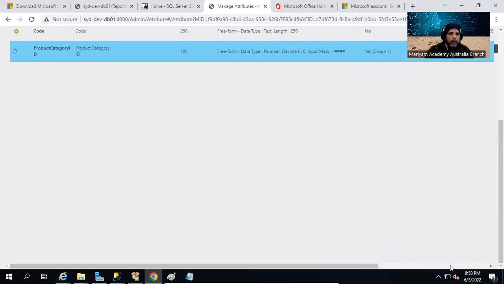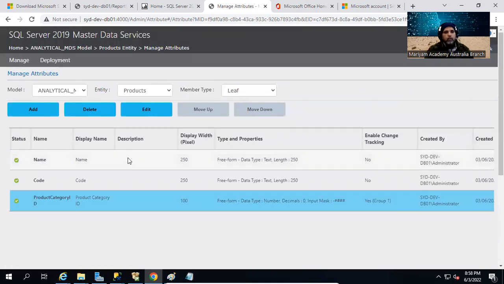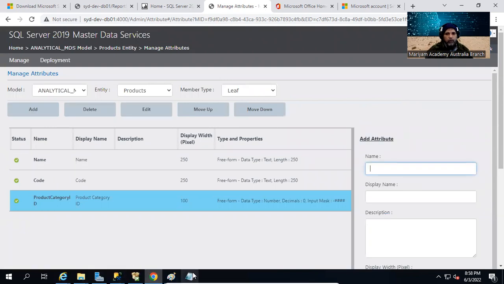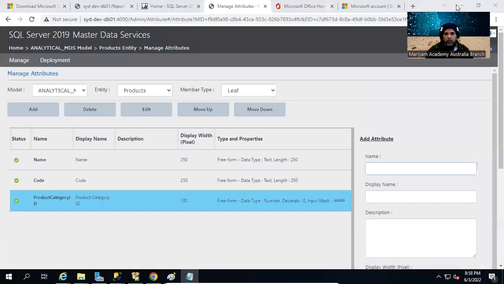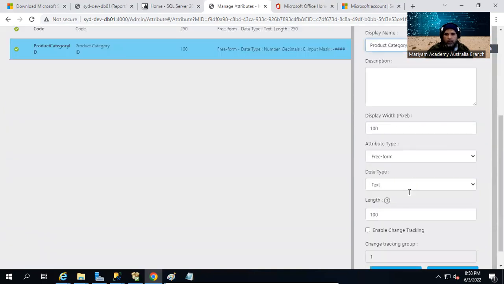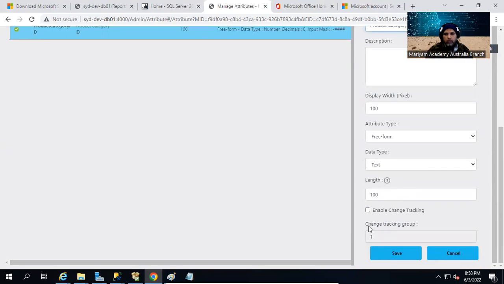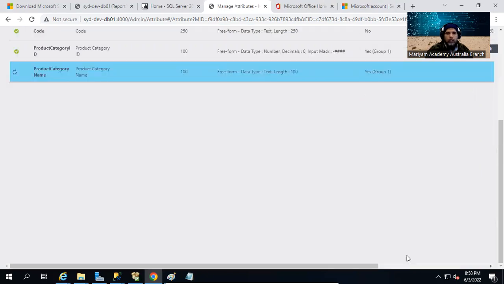Now let me save it. And I'm going to add the second attribute, which is obviously product name. And as you know, that is going to be the product category name, sorry. Product category name. And it's going to be text, 100 characters. I'm now going to do this tracking on this one as well.